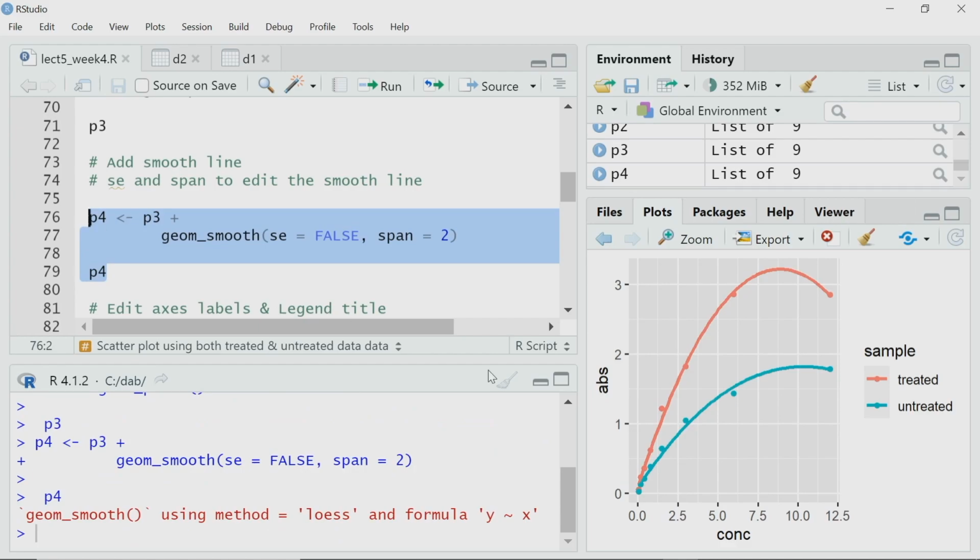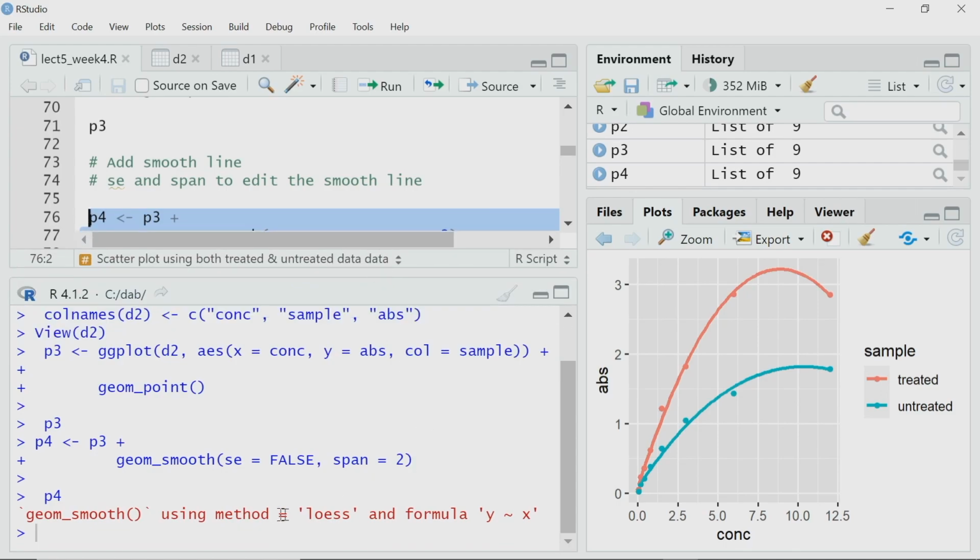Now you can see a beautiful smooth line has been added, one blue line for the untreated, another one for the treated. If you go to the console, it says that it has used a method called loess. It is a regression method, and when it is performing loess, it can actually calculate the confidence interval also, and sometimes we want to show that confidence interval in the plot itself.